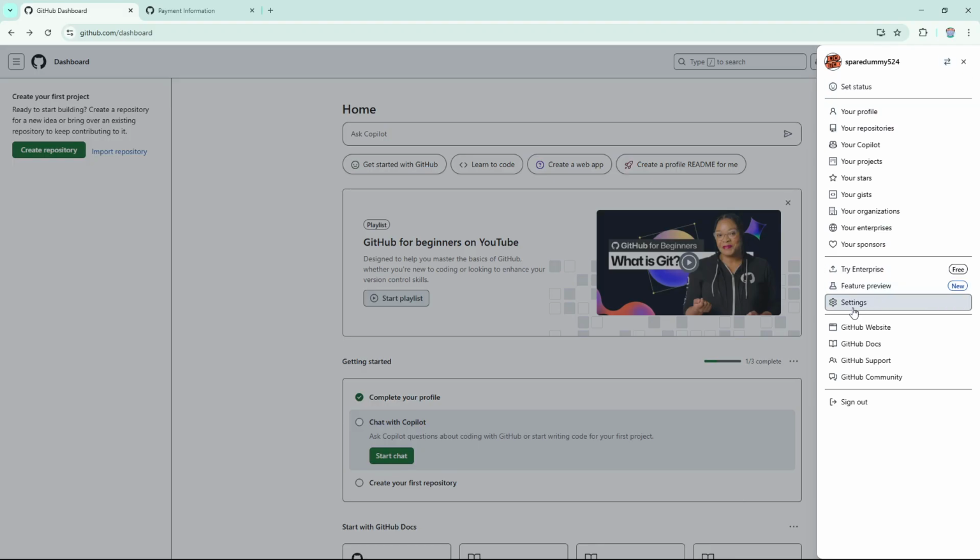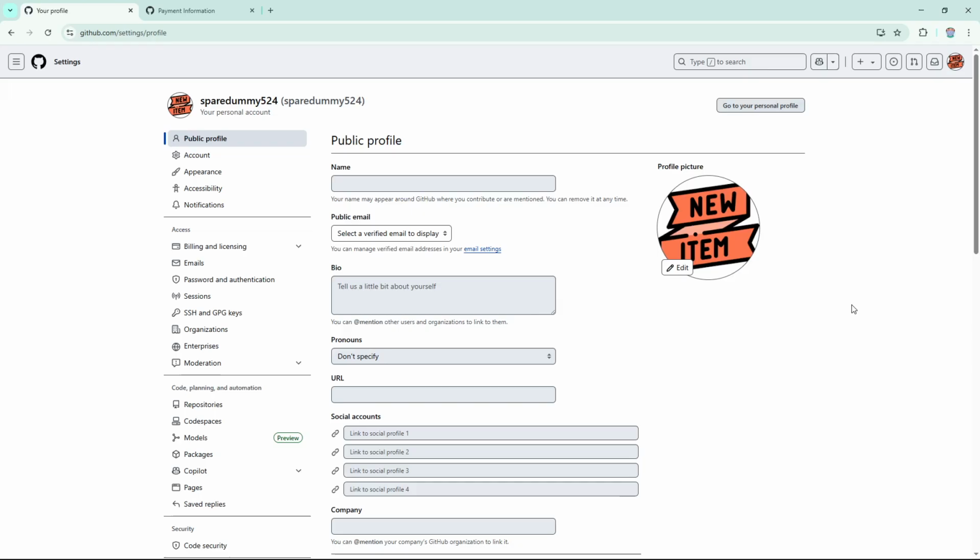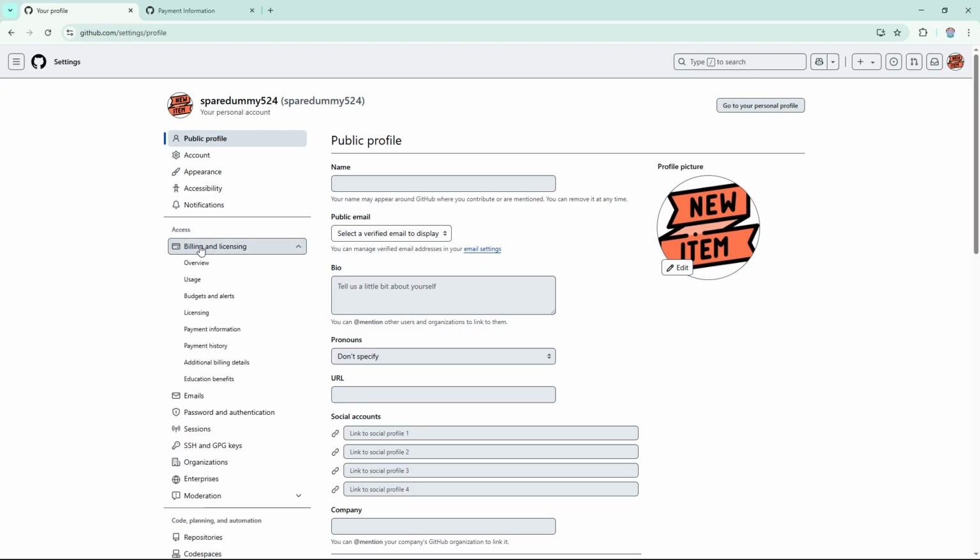Clicking on Settings is like opening the door to customizing your GitHub account, where you can adjust everything from profile preferences to billing details. Now that you've entered the Settings page, focus on the left-hand pane. You will see a variety of categories listed that you can explore, but for today, our interest lies in the Billing and Licensing section. Make sure you select it so you can view and update your financial details.